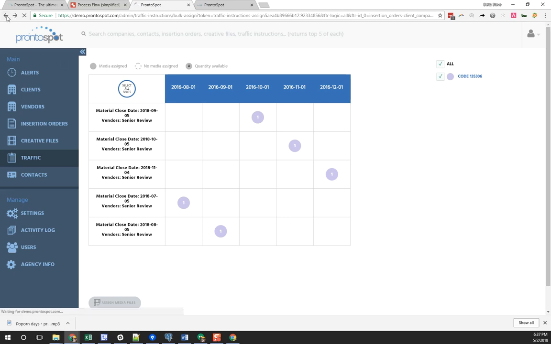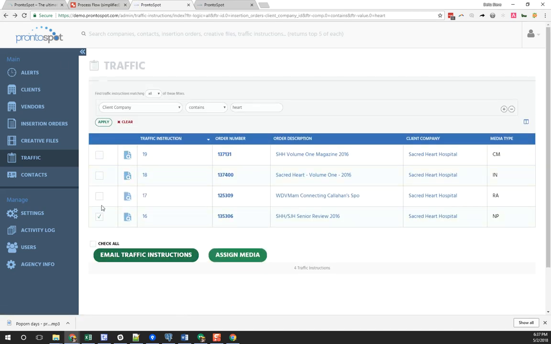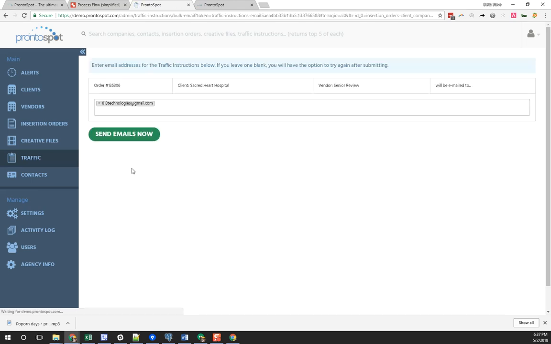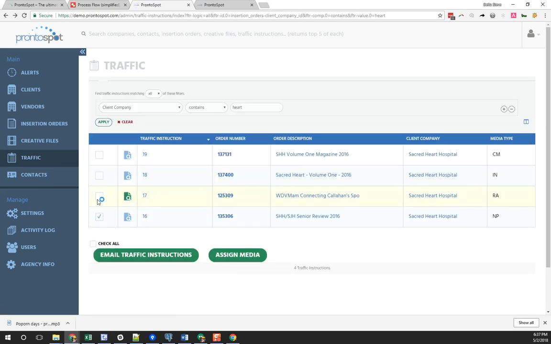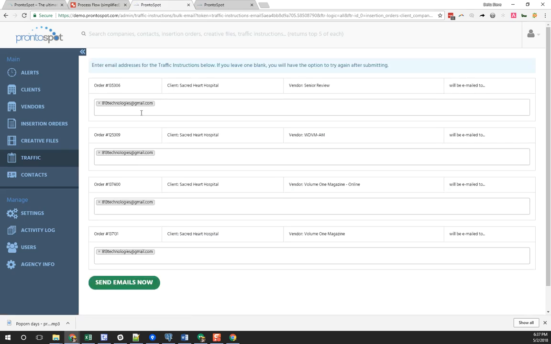I just hit my browser back button after I've done all that, and that same items are selected. I can click this email traffic instructions, and again, let me just say I'm multiple selecting there, and if I'm emailing multiple traffic instructions out, they're all ready to rock. And again, if these had information in them about specific emails that were coming from Advantage, those would already be populated in here, but certainly you can override that and change those around.